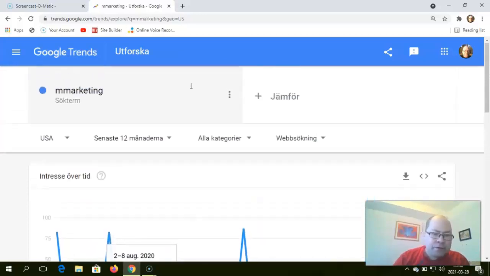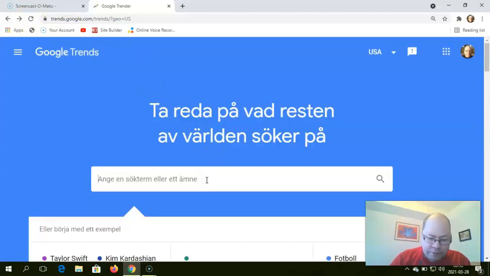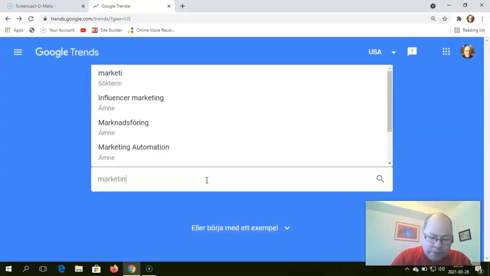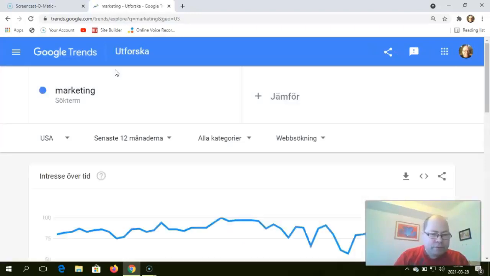I want to type it properly and to see what we find. Marketing. There we have it. Here you can choose what area of popularity this search term or keyword to get statistics about. This is for USA. Here it says the last 12 months, all categories and web search.